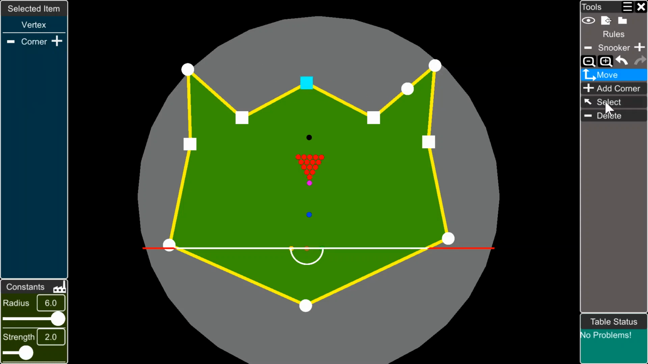Then moving down here, the next tool is select. Whenever you click on the corner when this is chosen, it just tells you properties of that corner. So just telling you that that is a pocket, and you can change it if you want. The advantage of this over move is that you don't accidentally move the thing. Okay. And then if you move down a bit further, down this list of tools, there's this delete tool. This just allows you to delete vertices, so you can just click on something and it's gone.